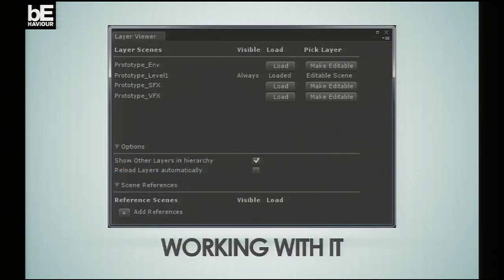So that's our tool, or part of it, the visual part of it. As you can see, we've got different layers. It's a screenshot from a prototype we're building. So we've got the environment layer. Level 1 is basically the level design layer. We've got sound effects, VFX. With these, you can actually load extra scenes within your scene because it's okay to have references. So that's the way we're doing it.